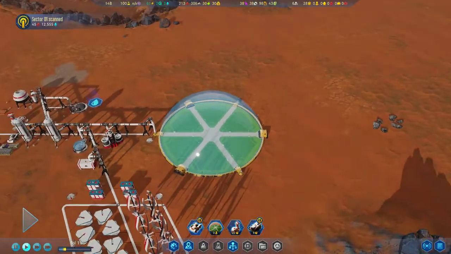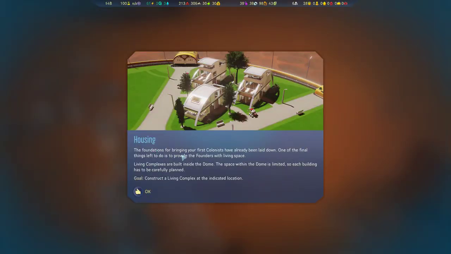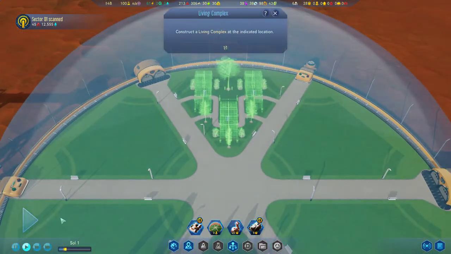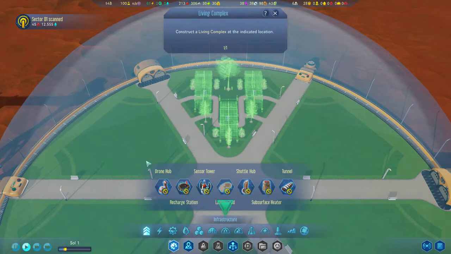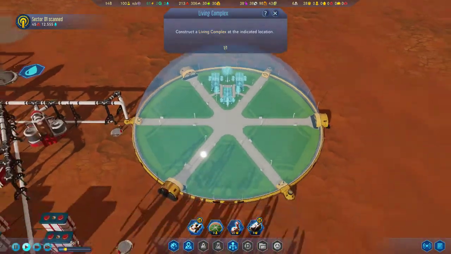So let's see. Oh, yep. Here's our lovely little dome. This is nice. That's my housing. It's pretty dank looking, actually. Living complexes are built inside the dome. The space within the dome is limited, so each building has to be carefully planned, and not lavish or luxurious at all. Construct a living complex, which only has three buildings, we guess. One living complex.